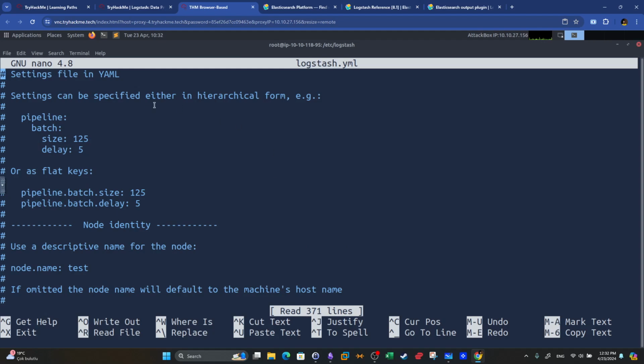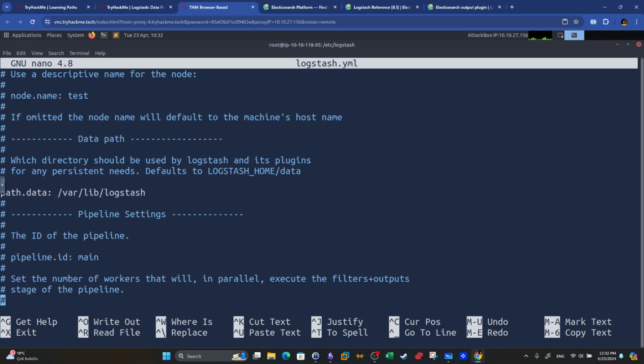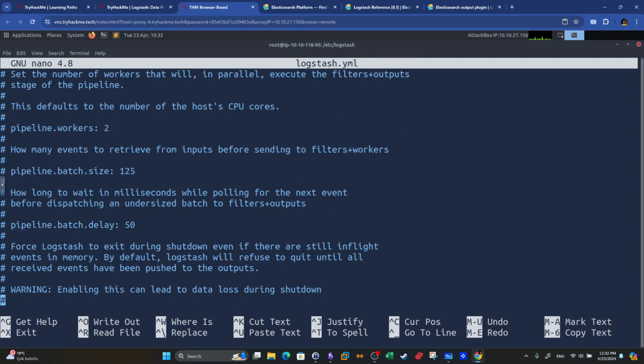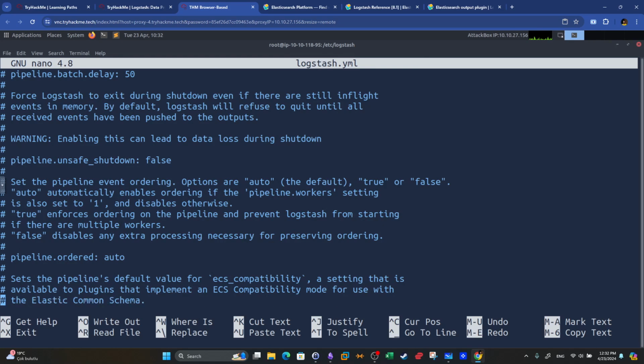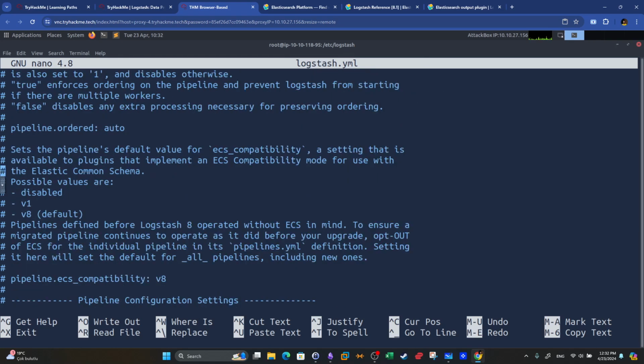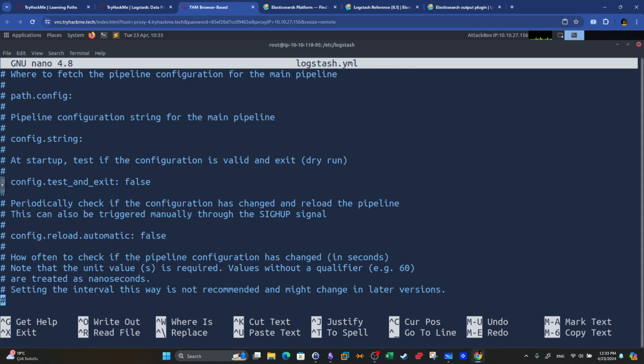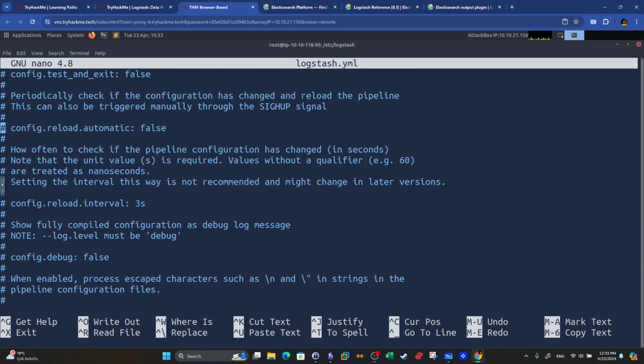Settings can be specified either in hierarchical form, pipeline.something. We want to take a look at, let's scroll down, the pipeline configurations. Yeah, pipeline.ordered is auto, this is the ordering of the pipelines. We don't want to configure this for now. Yeah, config.reload.automatic. We're going to configure Logstash to be automatically reloaded to check on the configuration files. So we're going to put this as true.